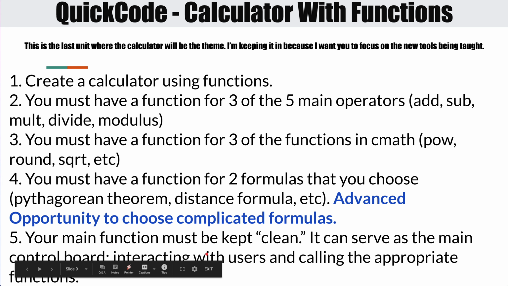Now, finally, your main function must be kept clean. It can serve as the main control board, interacting with users and calling the appropriate functions. So what do I mean by this? All right. Your main function, this is where you ask the user, hey, what operation do you want? Add, subtract, power, square root, Pythagorean theorem. Then they answer in the main function, you check their answer, and then call one of your other functions. So it's like the main control board. And that's okay for now because we don't know how to share information between functions, okay?